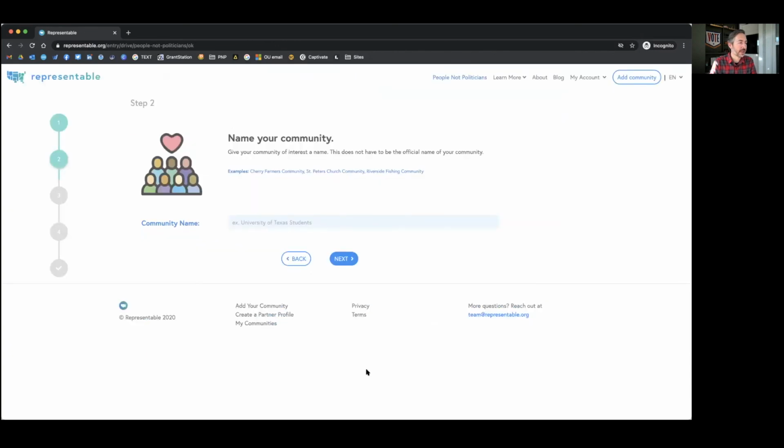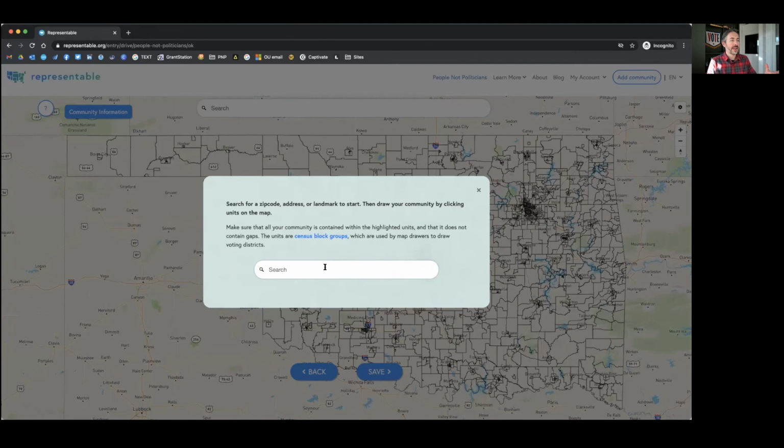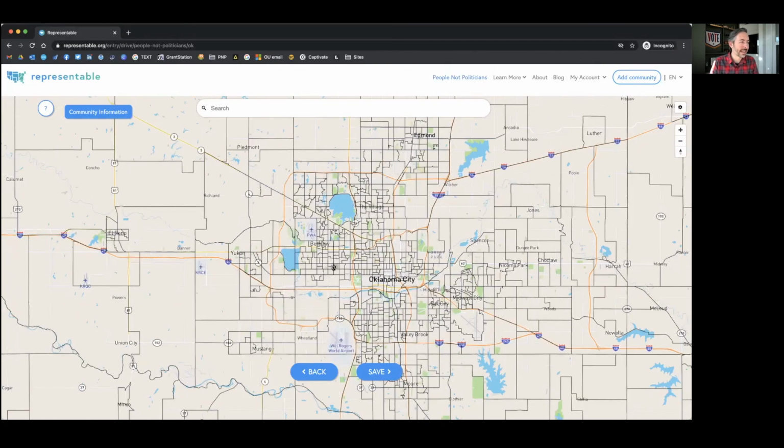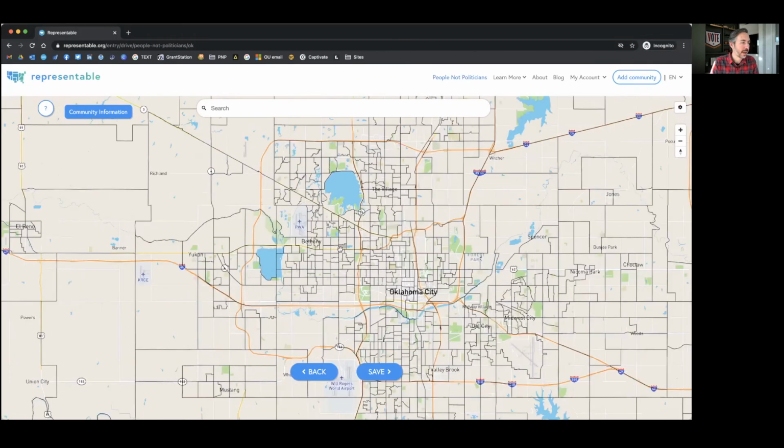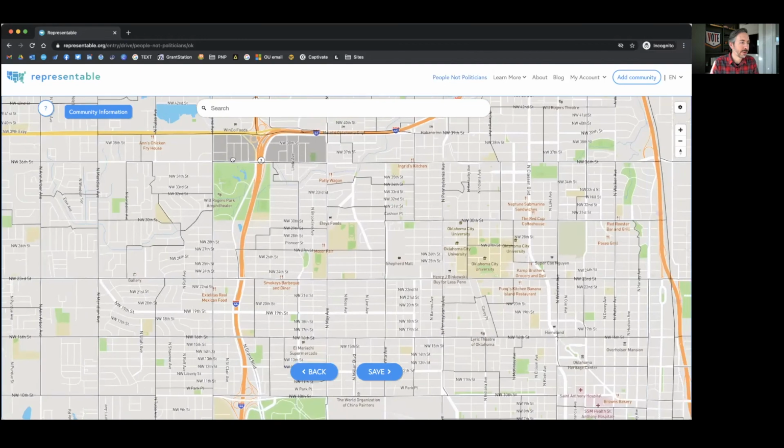Once you fill that out, click Next. Give your neighborhood a name. We'll call it Cleveland Venice. And then you click Next. Now we get on to the actual drawing of maps. You can put in anything. I'm going to put in my zip code because that's a good way to get to where I'm going. And it did not zoom in as much as it normally does.